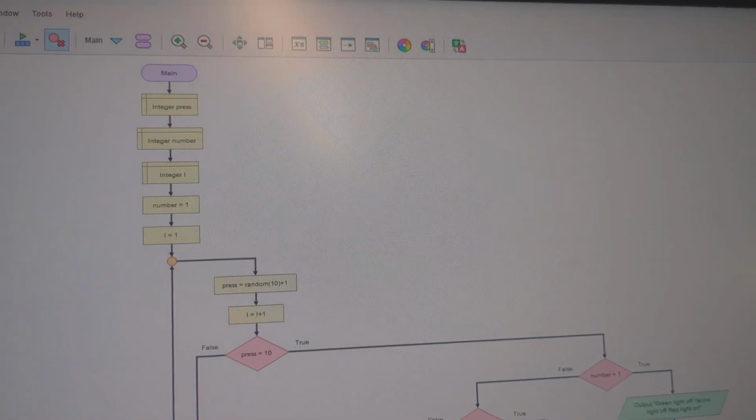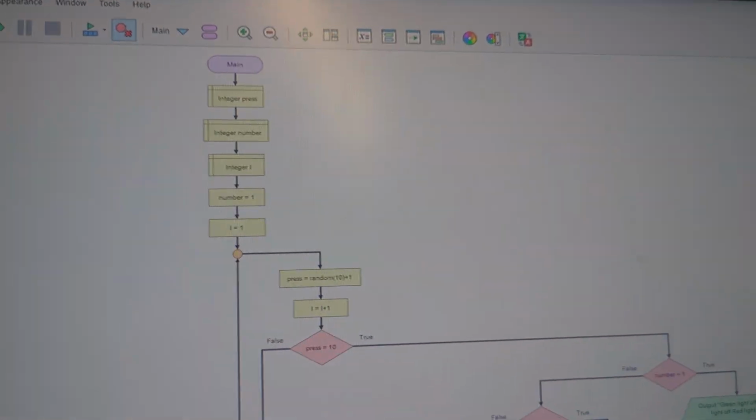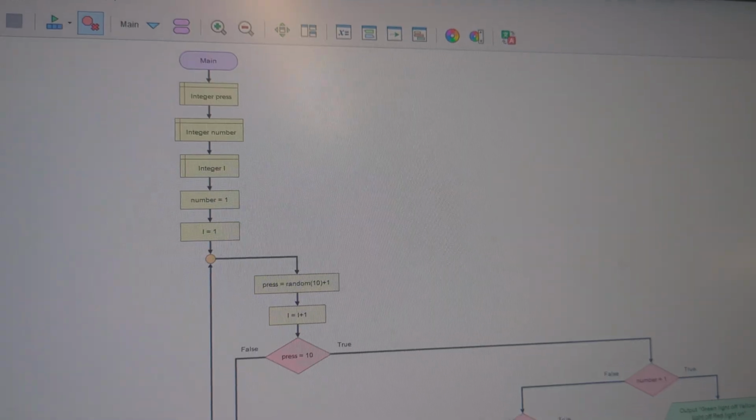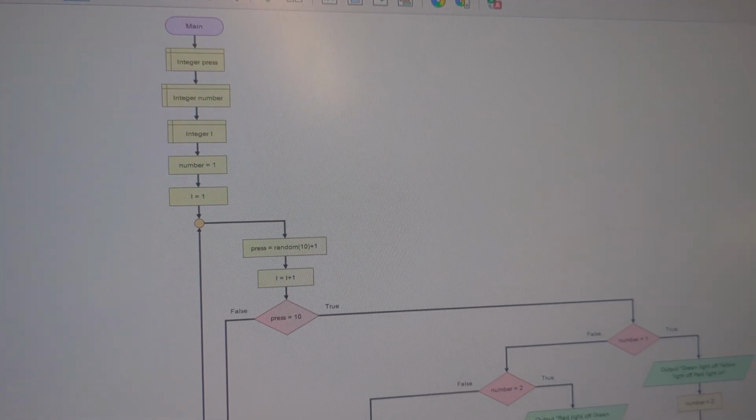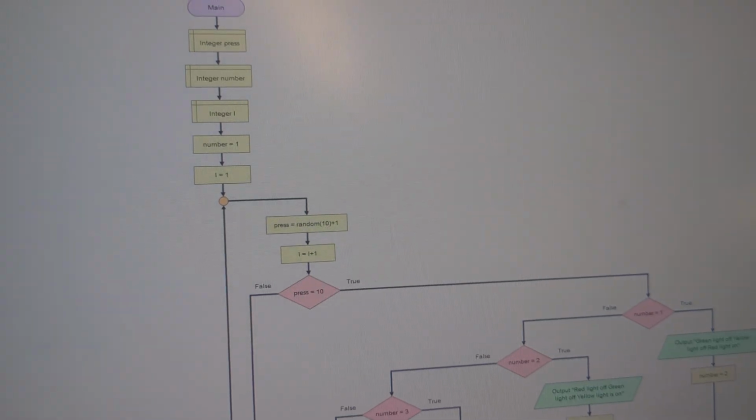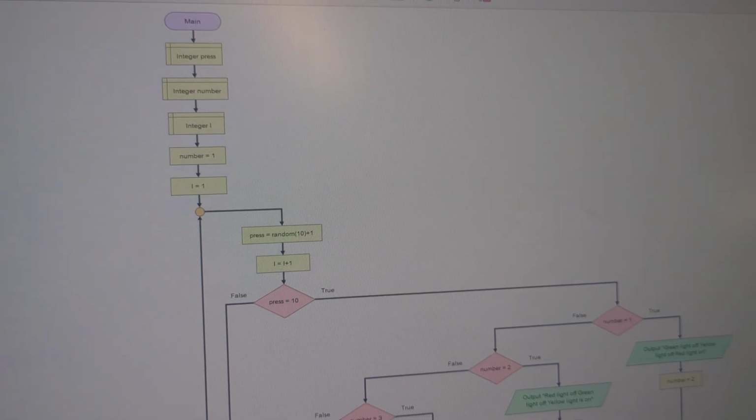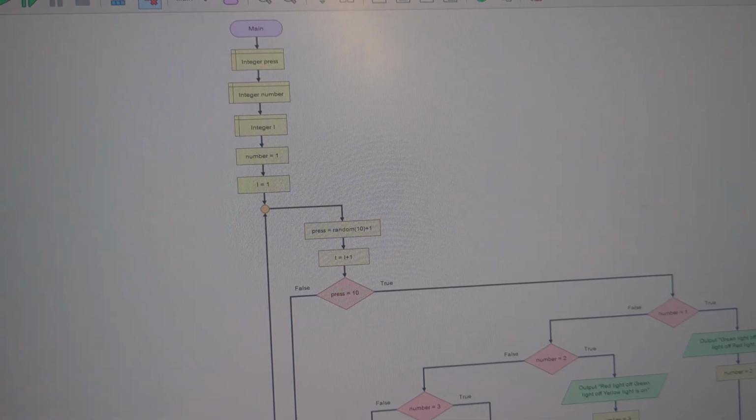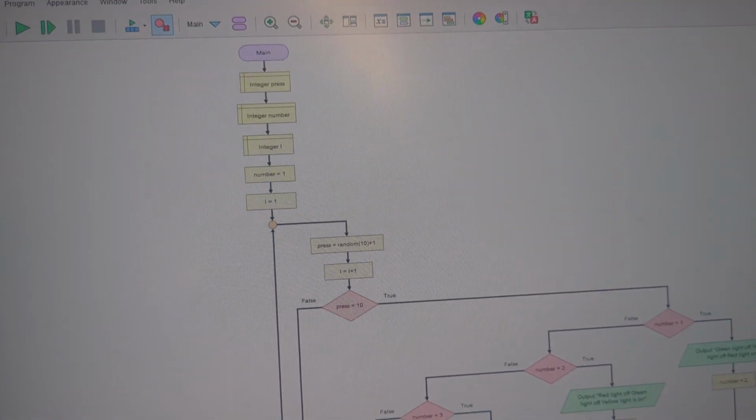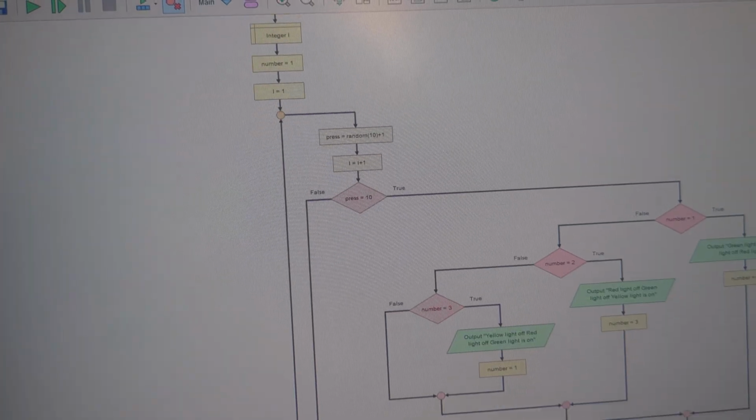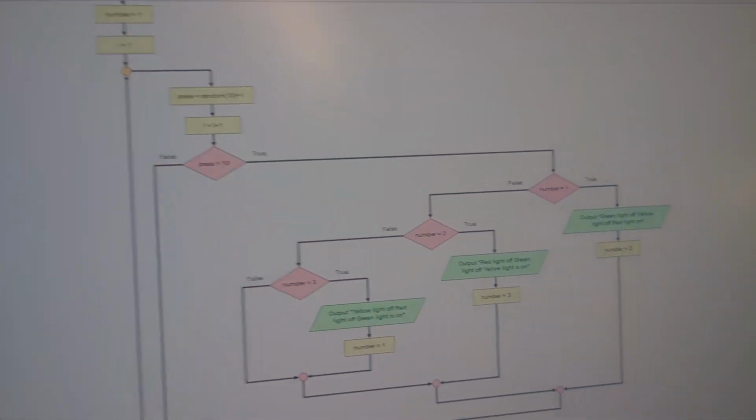For project 16, the alternating LEDs on button presses, this is our flow algorithm. As you can see, we first declared and then assigned values to our integer press, which is the chance that the button will be pressed. The number will show which LED we have to turn on. Our i is just for our do loop. And we set number to 1, because that'll be the first light to turn on.